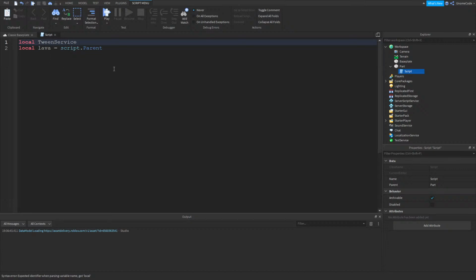Someone's saying, how do you make crawl animation work for mobile? You just need a GUI button, and then you can use the .Activated event on it.